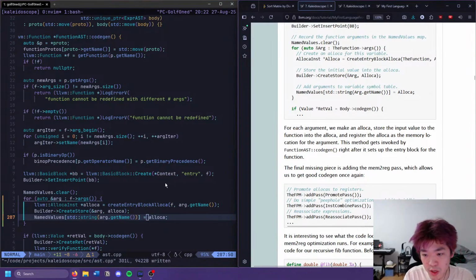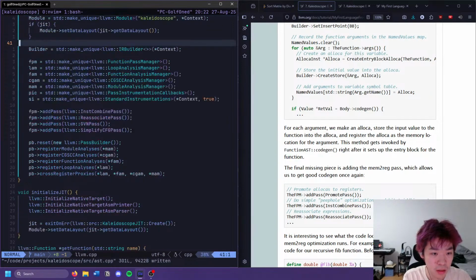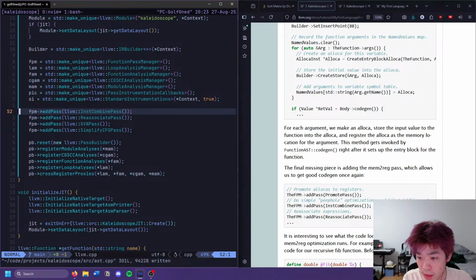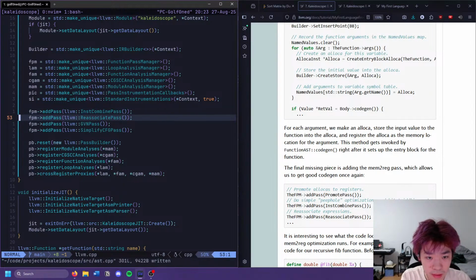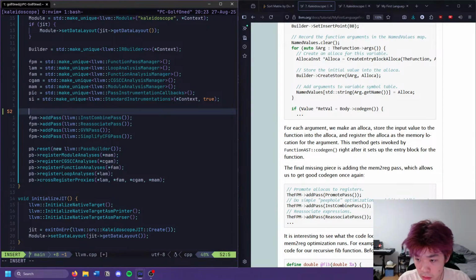Oh, we need to add memtrudge. Yeah. That one seems pretty important for writing performant code. So let's throw that in here. Yeah, I'll need to fix this up. And then memtrudge is just called promote pass. Oh yeah, sure, okay, fair enough.